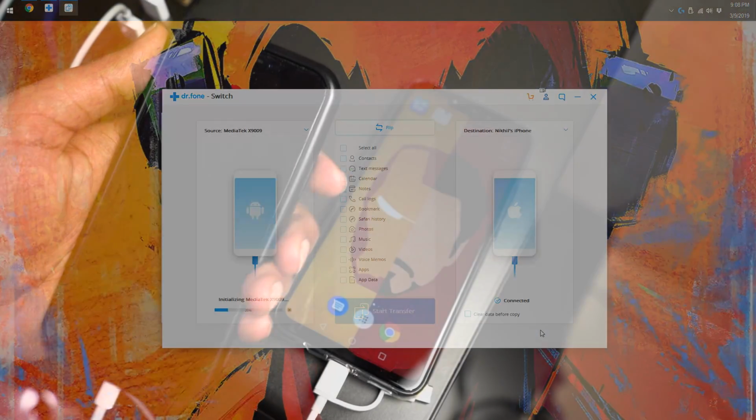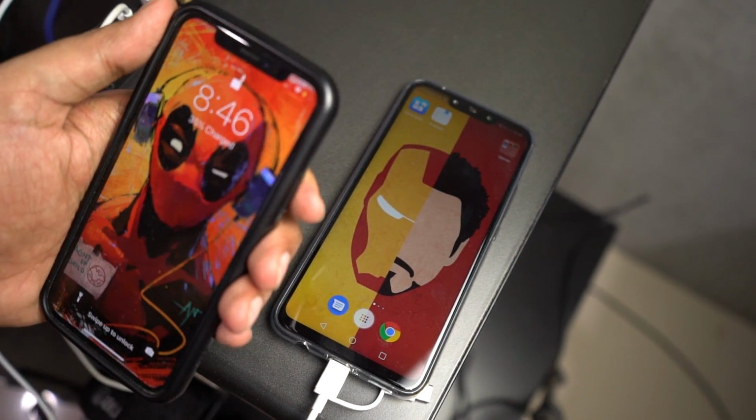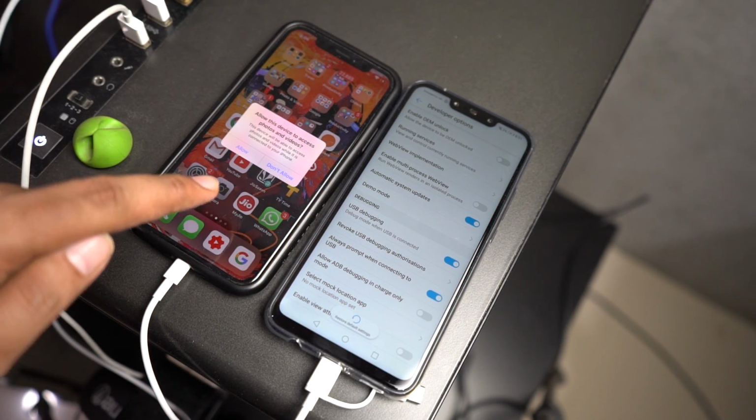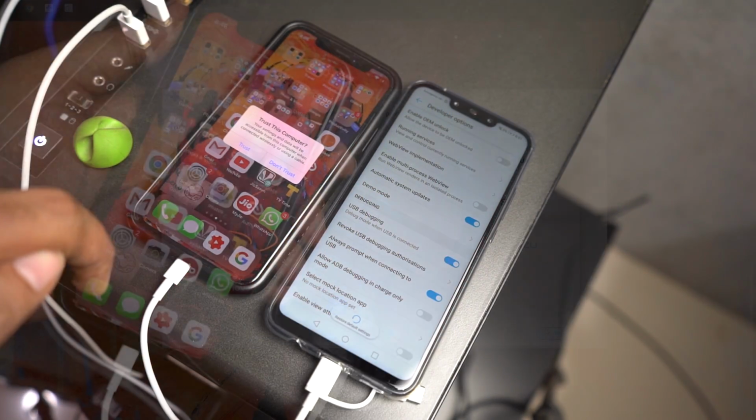Now for an iPhone, it's much simpler. Just connect your phone to your PC and then it gets detected. Your iPhone will ask for 2 permissions, just grant them and it will be connected.